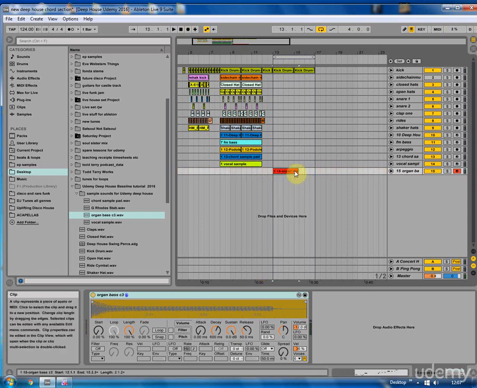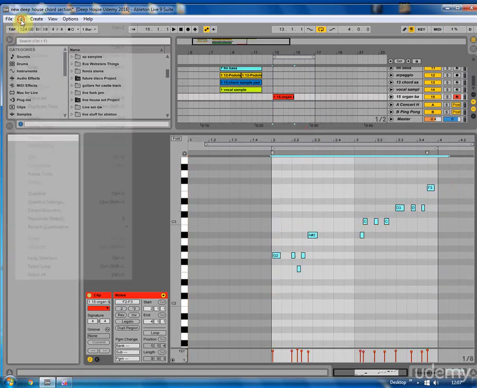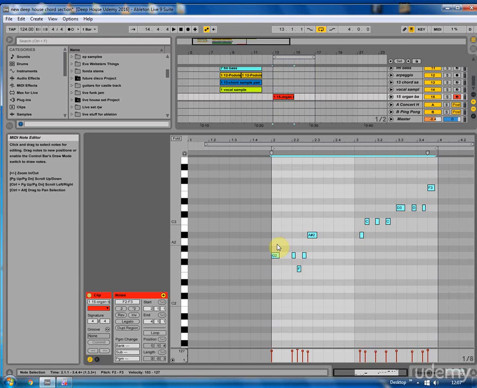And it's that simple, that's straightforward. And then we'll double click, open up, so you can see, and there we go. So grab it all, edit and quantize.